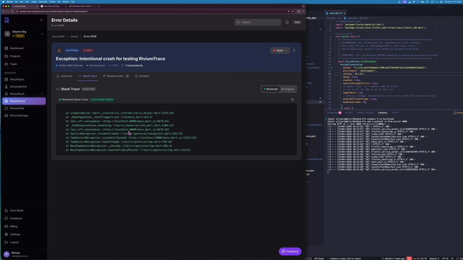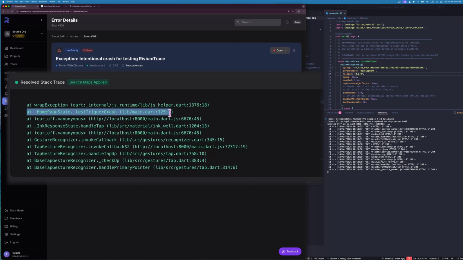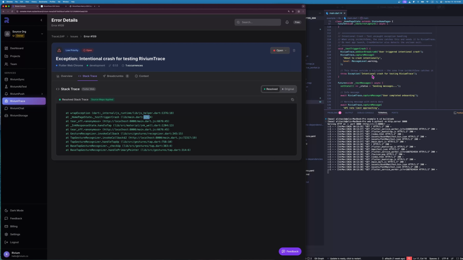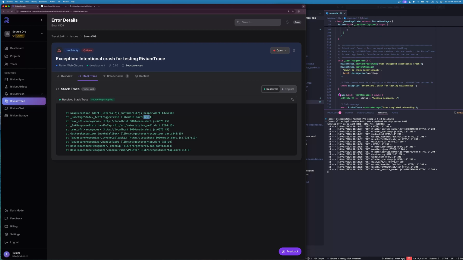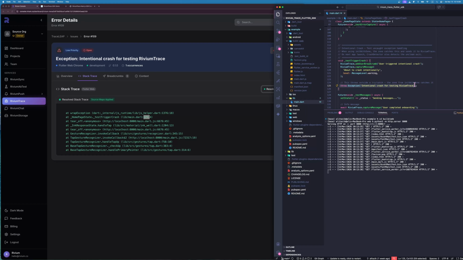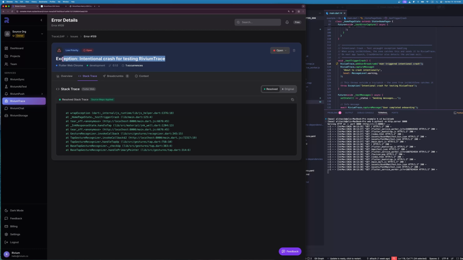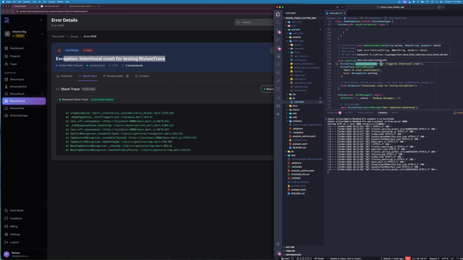Now I click resolved and look: lib/main.dart. That's my real file, my real line number. I can go straight to this line and fix the bug. The long package paths are also cleaned up. Instead of .pub-cache/hosted/pub.dev, you will see package_name/file.dart.